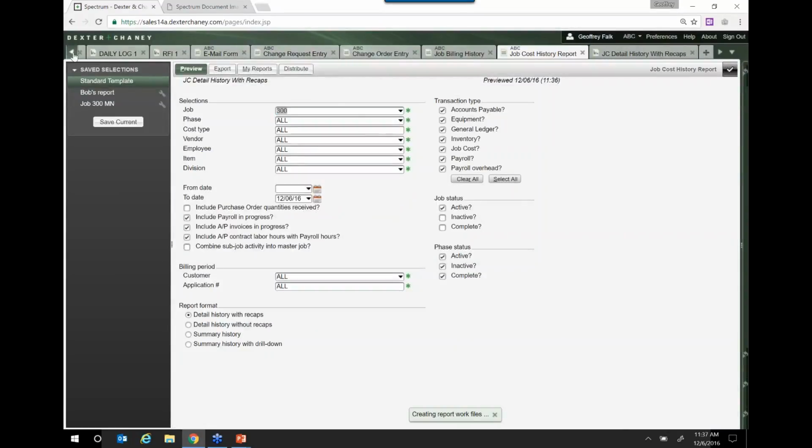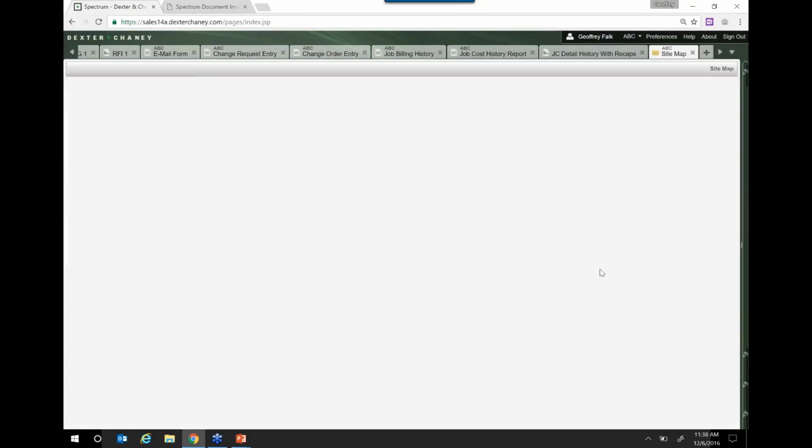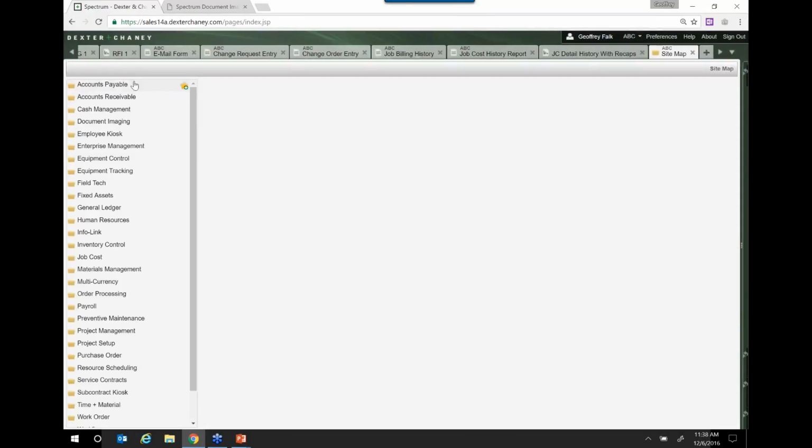Okay. So we've been talking primarily about job cost, but there are other things in the system besides just tracking that. And again, you notice we did all these things without going to a menu. Now, if you want, you can go to a menu. And so I can go to what we call the sitemap, and you see we have the variety of options just like you'd expect. Accounts payable.